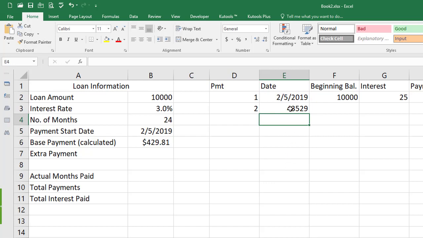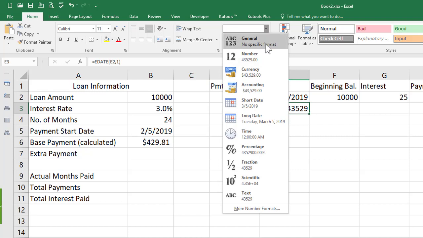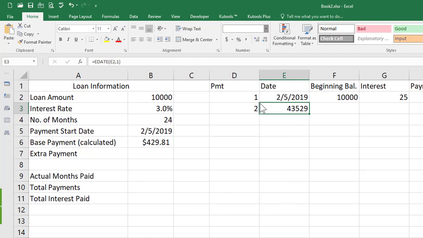Now don't be thrown off if this happens to you. This is simply the number that represents the date that I want. If you don't like the formatting, then you change it. I'm going to use a date format here. So I'll just simply go up and choose, I guess I'll do short date. There. So now we have February 5th, March 5th, and then we can continue this down.